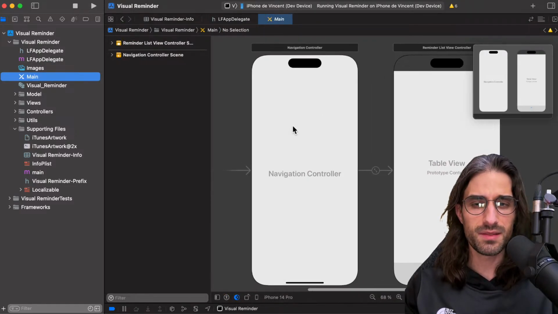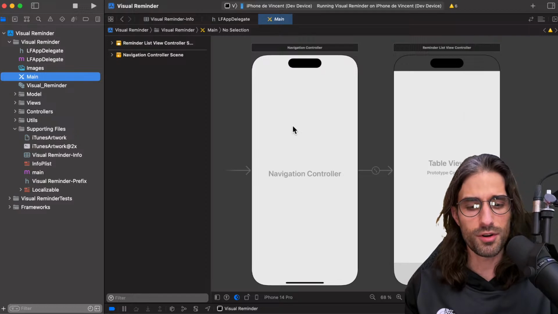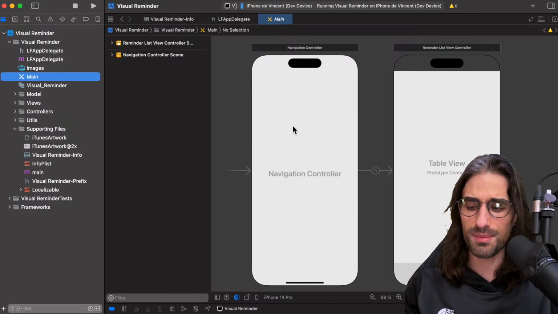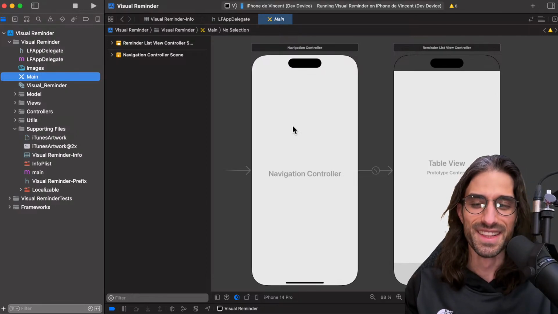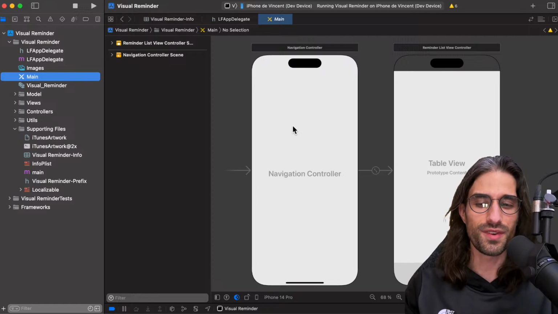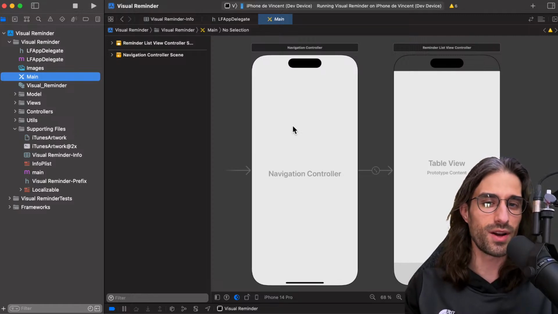So I did everything in the storyboard. It was when storyboards were super popular. I think Apple started pushing storyboards with iOS 5. I was about to say iOS 15, no, iOS 5. Before that, there were only xibs.